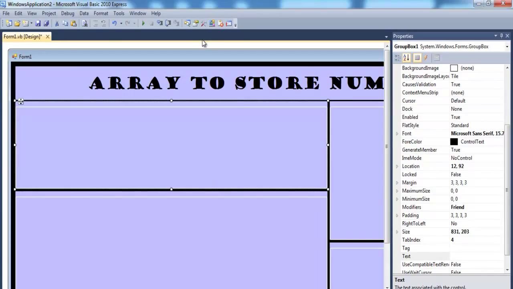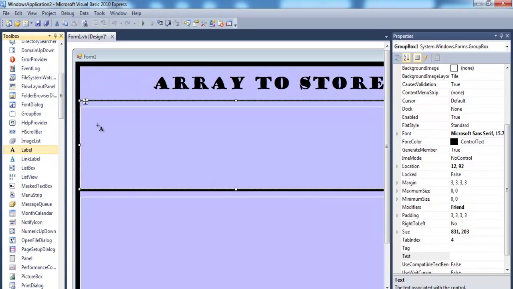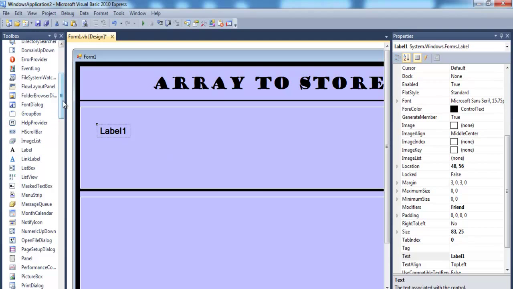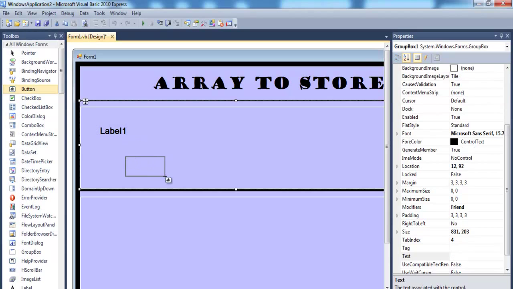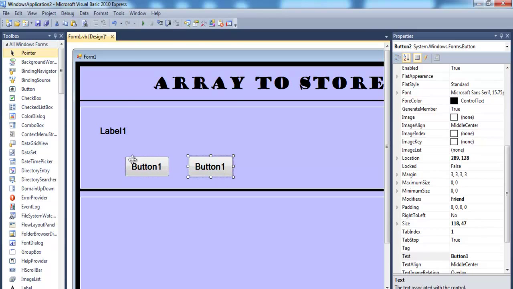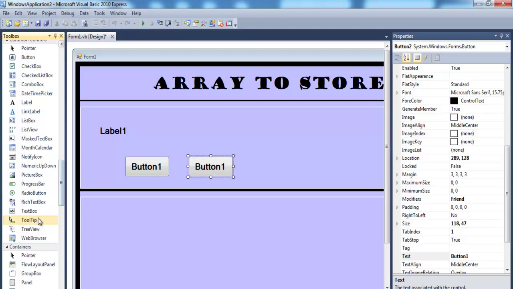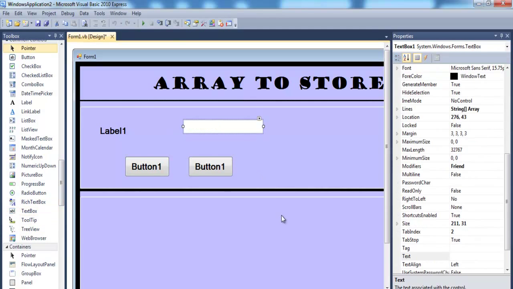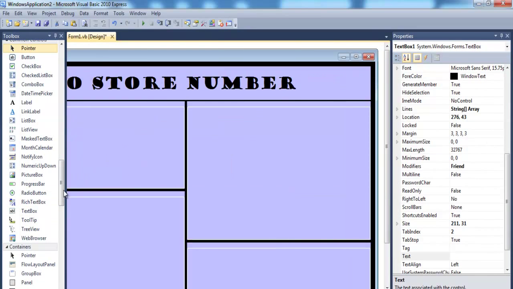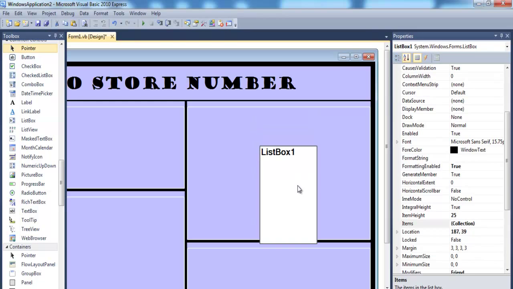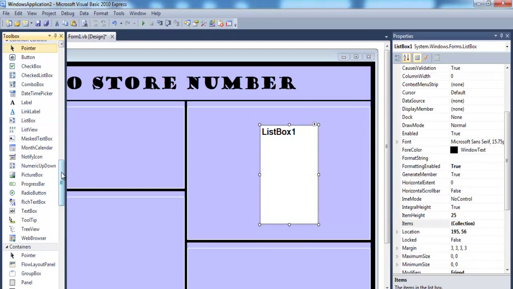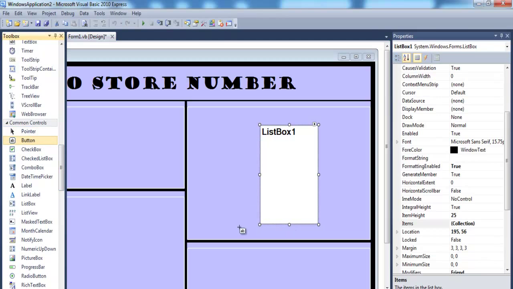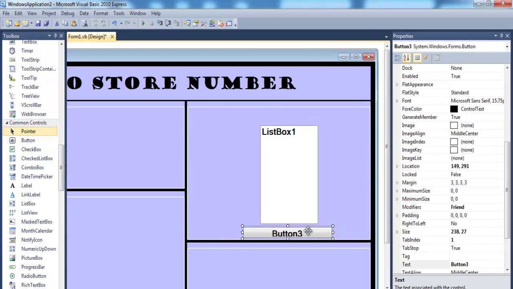So I need some labels right here. Okay, I need a label here, and I also need two buttons, 1, 2, and I need a text box right there. That's my text box there. And over here I'm going to need a list box. Need a list box here. Go down a little bit, then I'll just center it. I need a label and a button. Yeah, I need a button there.